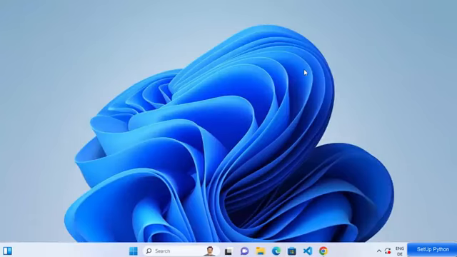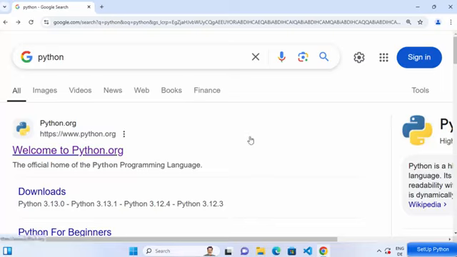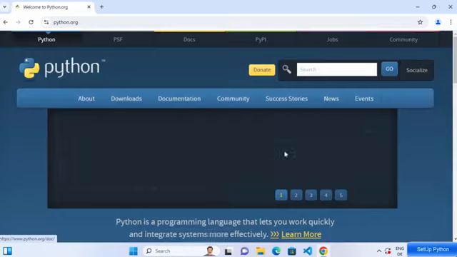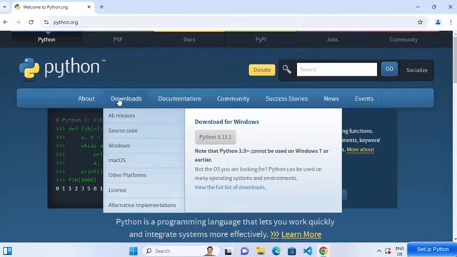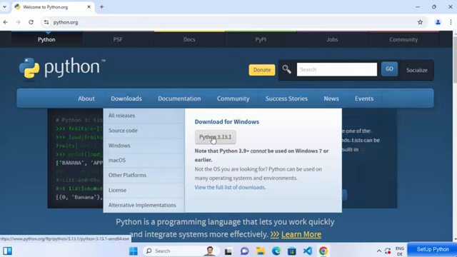So let's close this command prompt, and for installing Python, just open your favorite browser and search for Python, and the first link which will appear here will be from python.org. So we are going to click on this link, and here on this page you can hover over this download section, and you can see at the time of making this video Python 3.13.1 is the latest version.